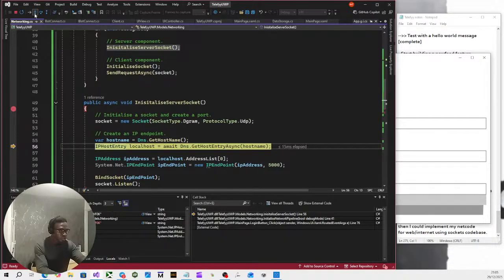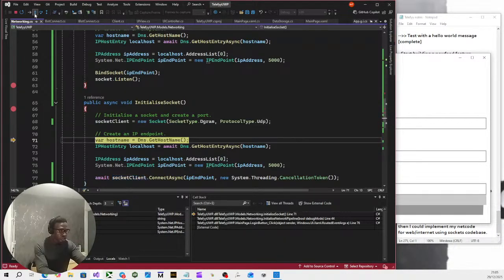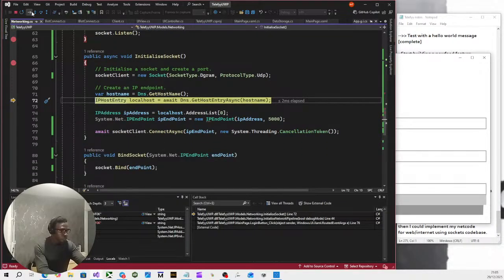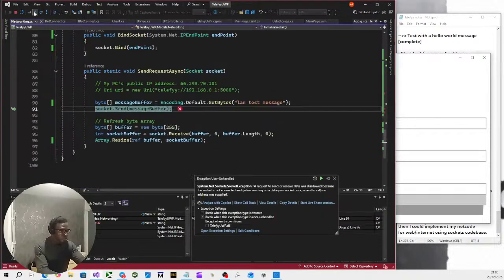Okay, socket was constructed. Yeah, okay, sweet. Got it working. My machine name is the same. Okay, got another. Oh, I'm not exception handling, guys. Where are my try catches at?